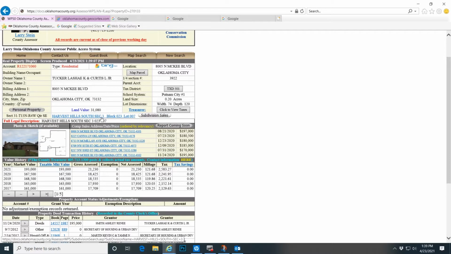Now you'll notice that this says Section 3. So if you're wanting Harvest Hill South Section 1 or Section 2 or more, then you would have to perform a separate search for each of those subdivisions. But I simply click the Subdivision Sales button.